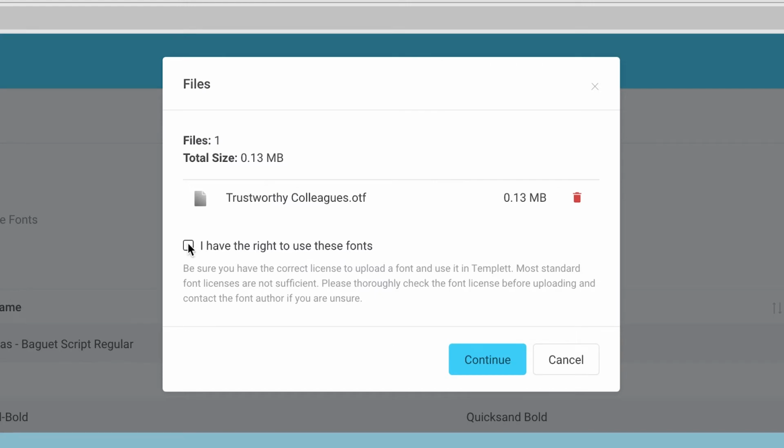And you'll need to check this box that says I have the right to use these fonts. So if you purchase the font from like a font website, then you'll have the right to use it. But if you downloaded it from somewhere shady, like for free on a free font website or something like that, then it might be questionable. So just make sure that you actually purchased it from somewhere legit, or if you downloaded it from like Google Fonts, then that's good too. So then I'll just click continue.